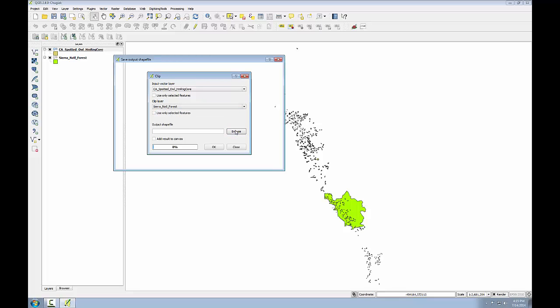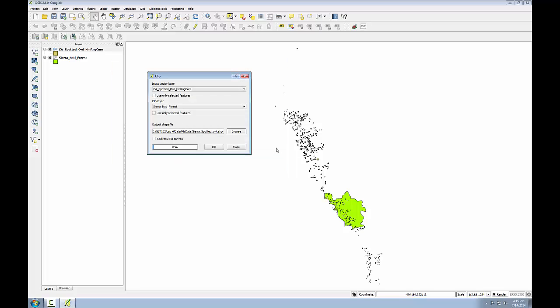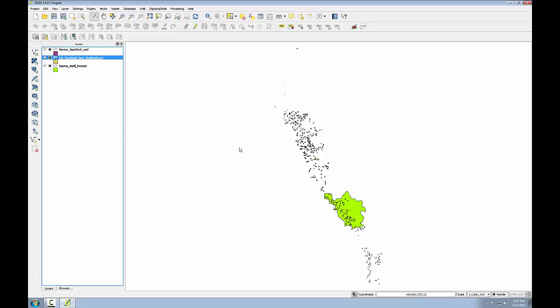And I'll browse to my exercise data, Lab 4, Data, My Data, and I'll call this Sierra Spotted Owl. Finally, I'll click Add Result to Canvas and click OK. It'll take a few moments for this to process, and when it's done, the new layer is added to the table of contents, so I'll close the clip window.